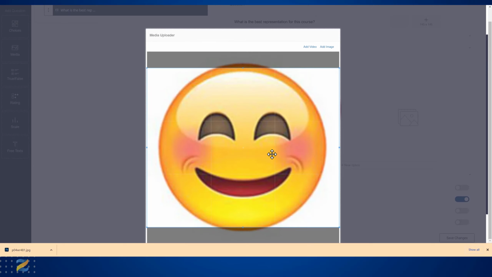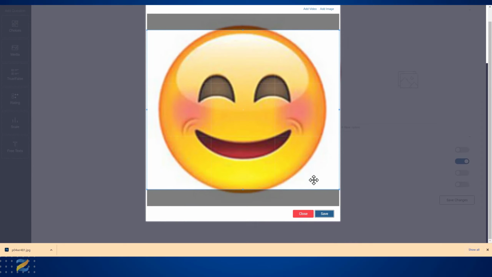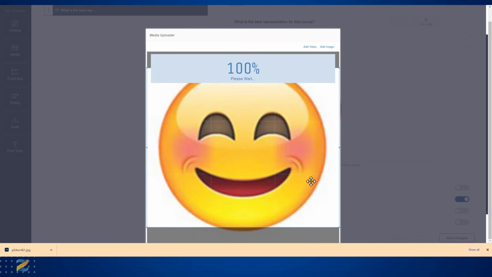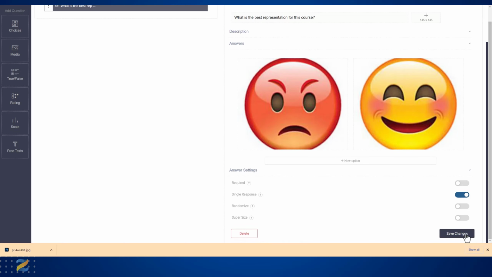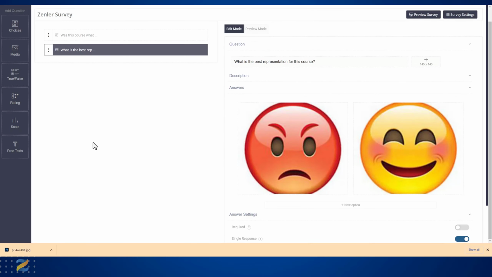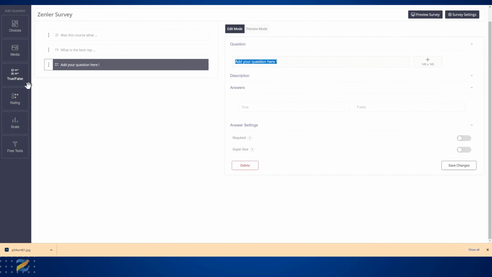Okay, so that's gone in there now, and there it is. So we have an angry face and we have a happy face, and of course we can add more options as well. So let's click save the changes for that, and that's that question type done. Now the next one we have is true or false. So I'm going to click a true or false question.